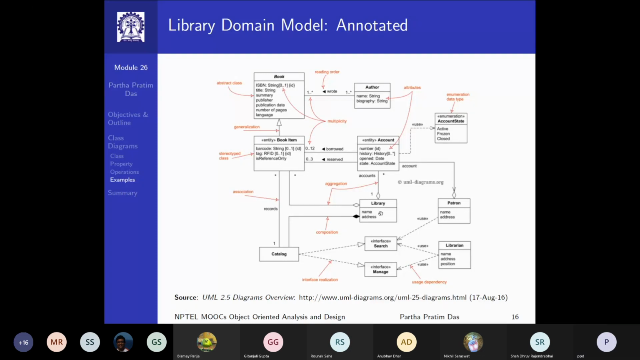What does that mean? Let's say I have a library. The library has to be unique. Central Library of IIT Kharagpur is unique. And it has accounts. So it will have several users, and they will have accounts each. So the library has account, and there's one library, and it has 0 or more accounts. Similarly, there is one library which has 0 or more book items.